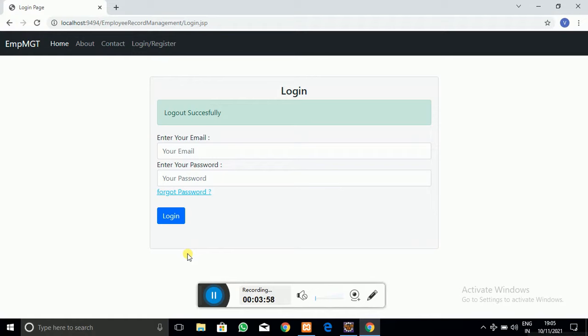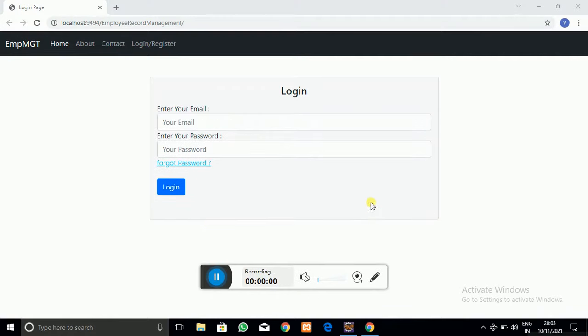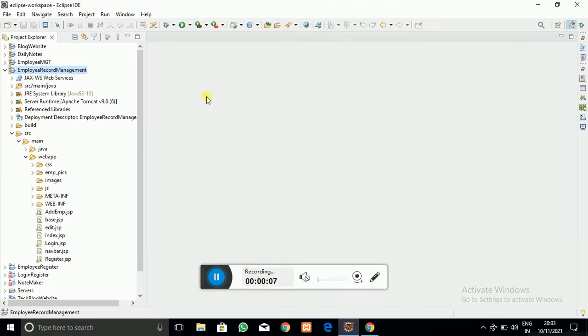So let me create the project from scratch first. Here you can see that now you have to go to the Eclipse IDE and create a new project.